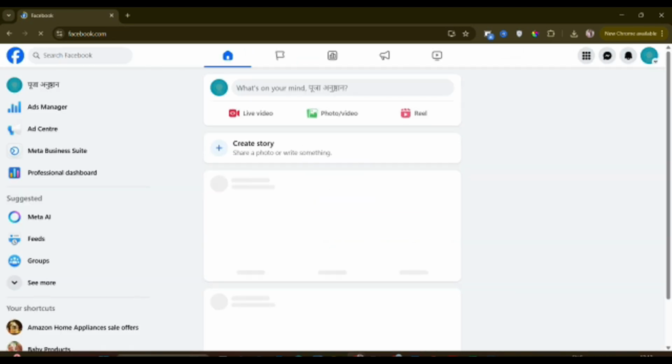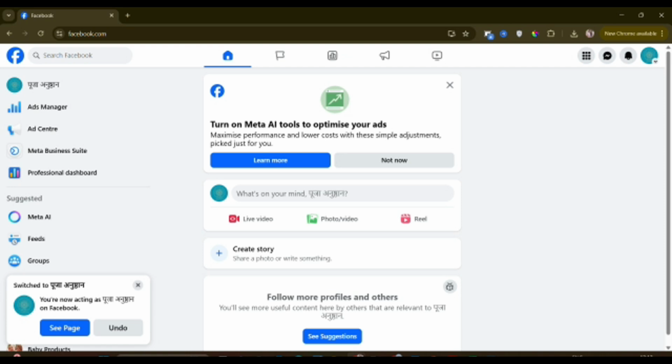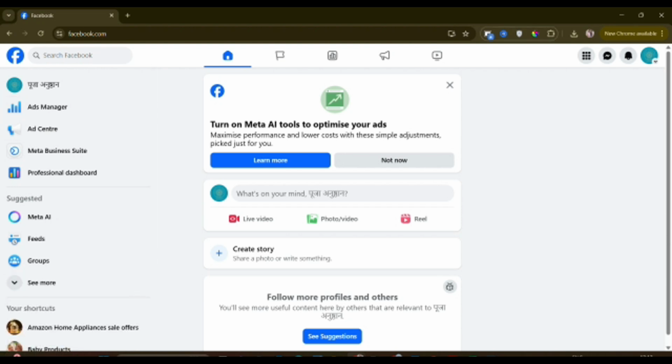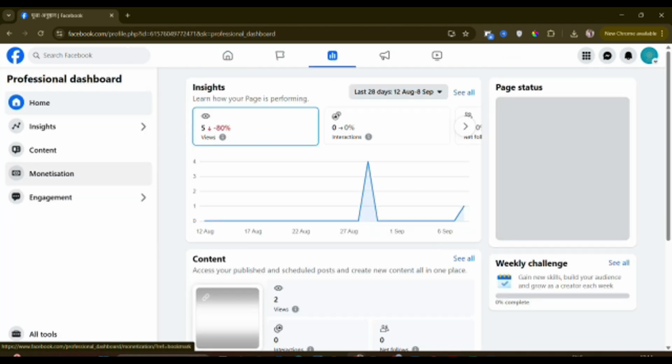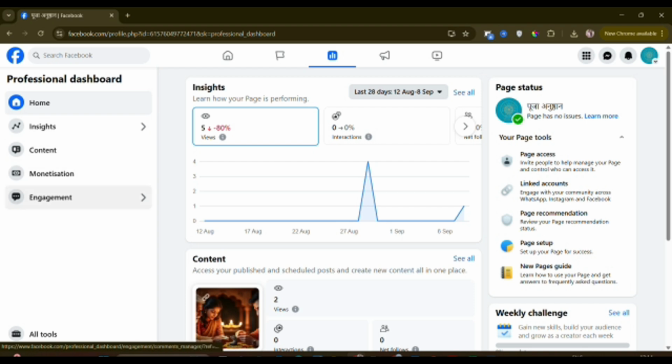Step 1. Go to your page. Log in to Facebook and switch to the profile that has access to the page you want to manage. In the top right menu, find and select the page you want to give access to. Once you are on your page, look for the Professional Dashboard or Manage button on the left side of the screen and click it.